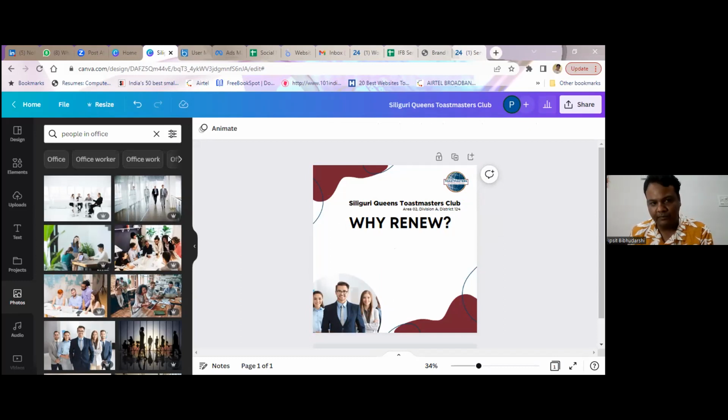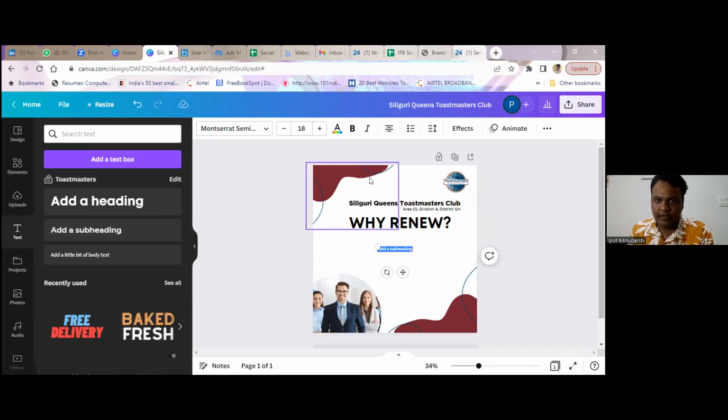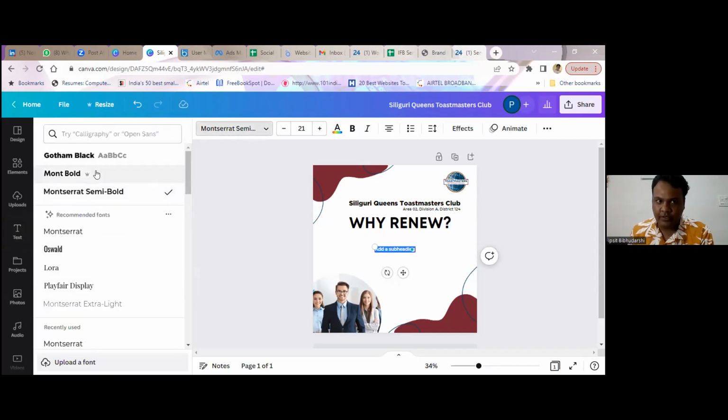Click on the text box. Then add a heading or subheading, because anything small will do. Add a subheading. Select Source Sans Pro. Okay, go to font. Montserrat can also be used, it's not an issue, it's also approved, or you can use Source Sans Pro, which is already available in Canva.